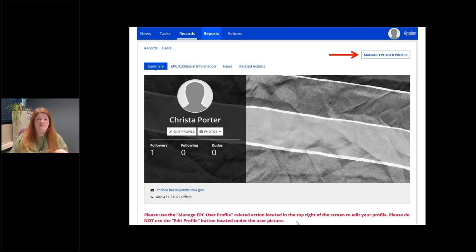They've updated the system for whatever reason. I don't know that we were told the reason why, but this edit profile just brings up and shows you what your profile has in it, but it doesn't let you actually do anything. You do need to use the manage button in the upper right. Hopefully at some future update, they'll clean this up a little bit. As of now, this is what it tells us to do.